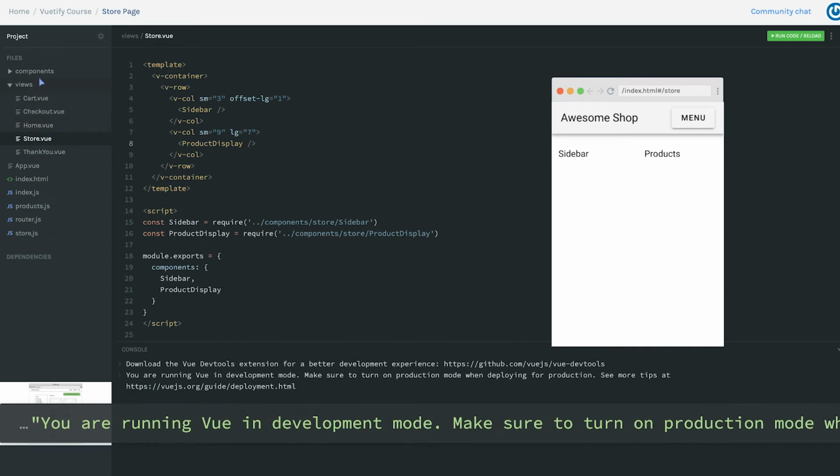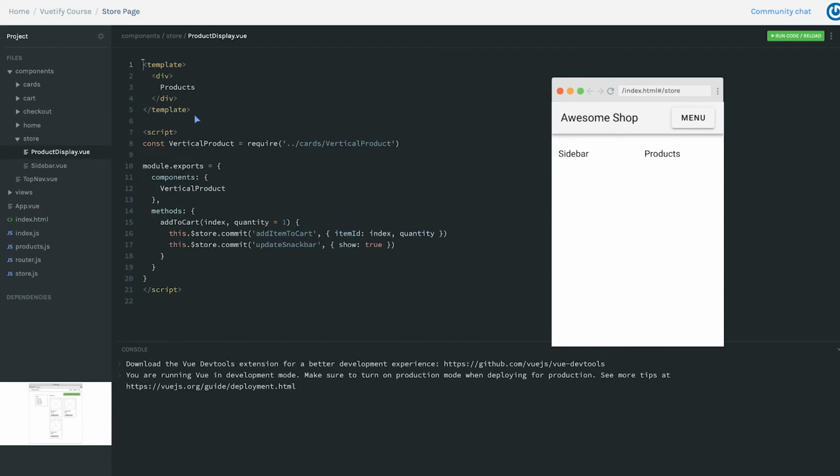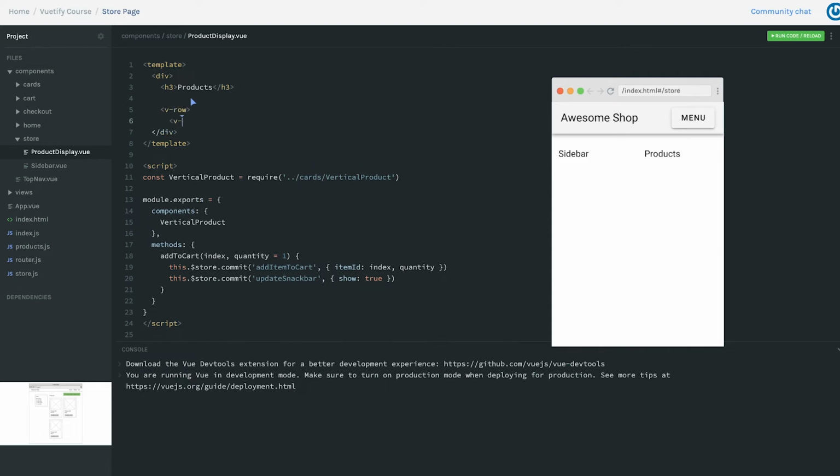I'm going to come over to components. In the store, I have the product display component. And I already have the label here, products, but I am going to wrap this in a header tag of h3. Now the Vuetify elements in this component are pretty simple. It's just a v-row. I'm going to put a v-col inside.